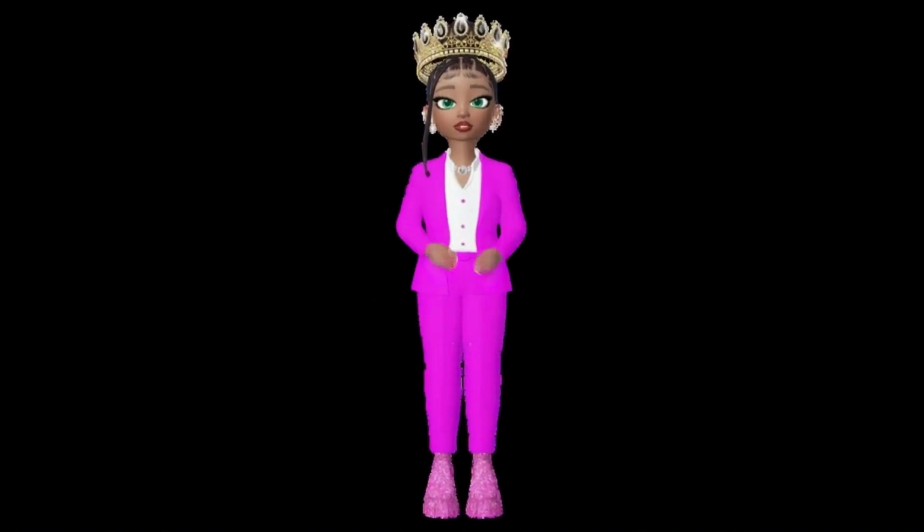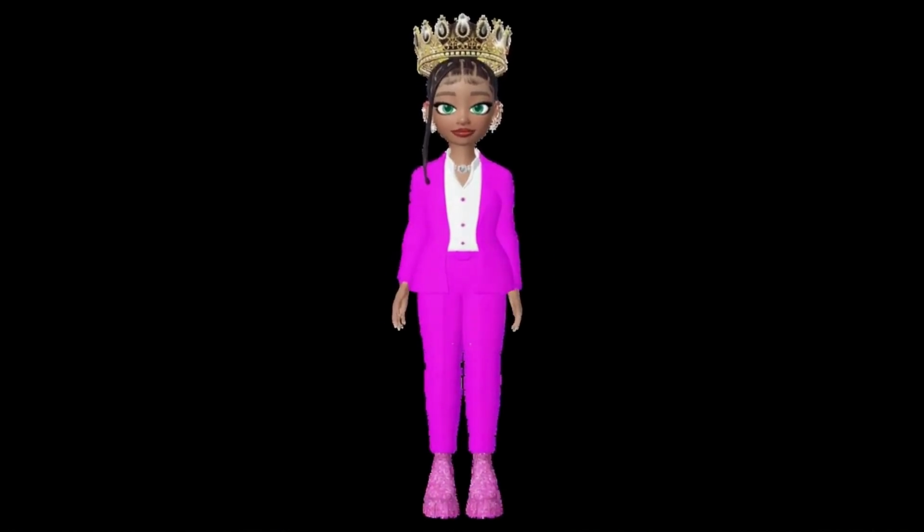In the next module, we'll dive into world building and studio skills so you can start creating your own environments inside Zepeto.